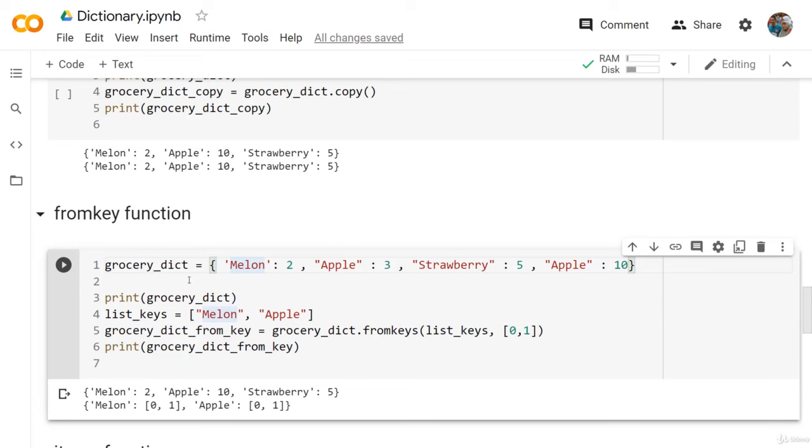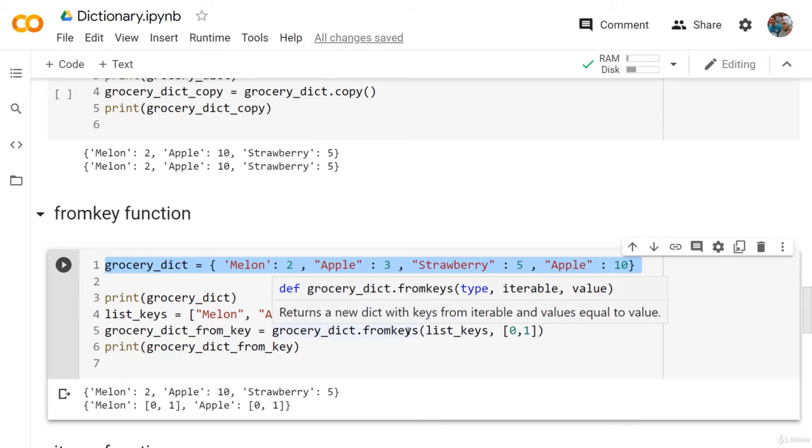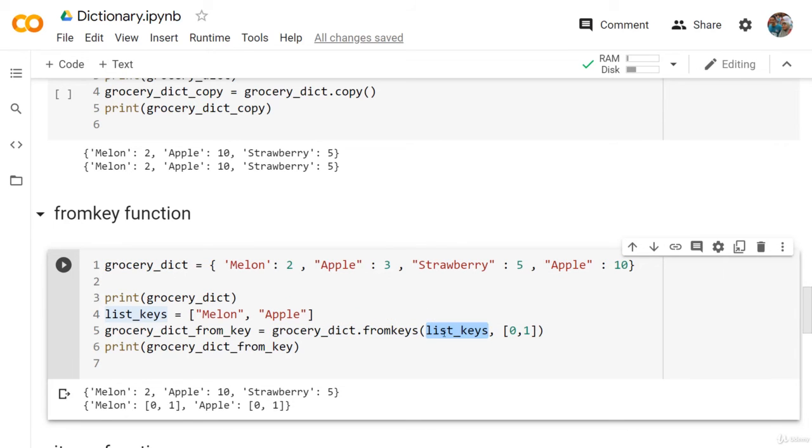Okay, so here we have the same dictionary as before. Now, if we want to use fromkeys, this function will return a new dictionary with keys from iterables and values equal to value. So what it will basically do is, we give it a list of keys or only a specific key. Here we give it melon and apple, these are the two keys we want, and for each key we want these values. We want to replace the previous values with these values.